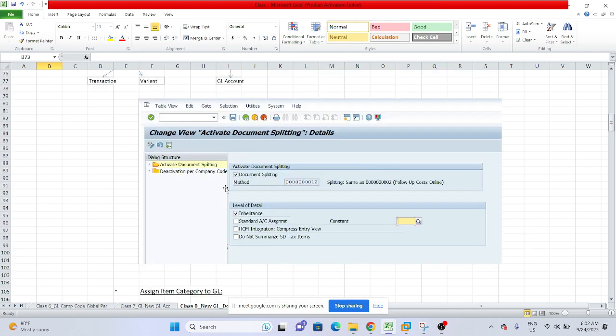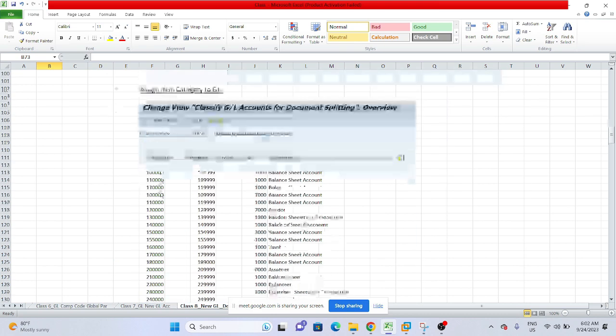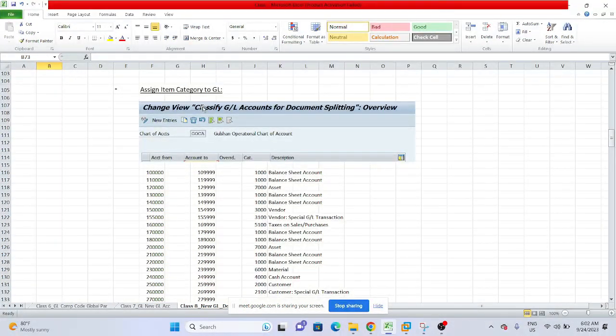So we need to assign the splitting method to GL account and document type. See how it can be assigned to GL account. First, let's see this. It is also a part of configuration: classify GL accounts for document splitting.